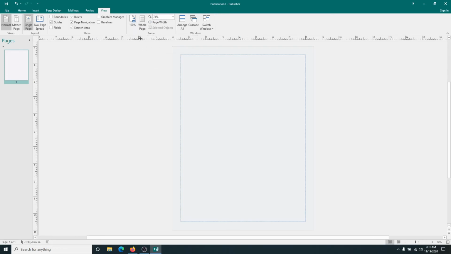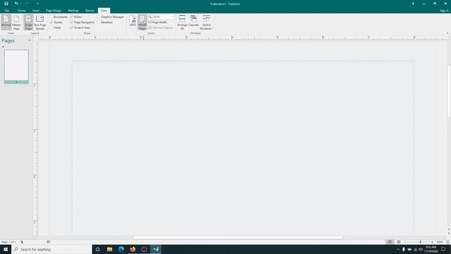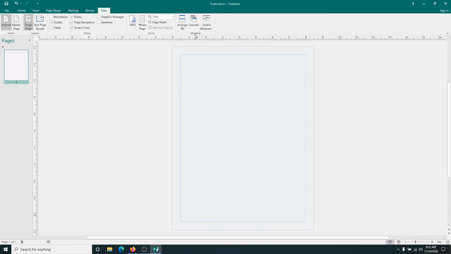If we didn't want to use these commands here, we also have a quick access slide bar down here in the bottom right that allows us to zoom in manually and pick our percentages. So I'm going to come back to whole page.